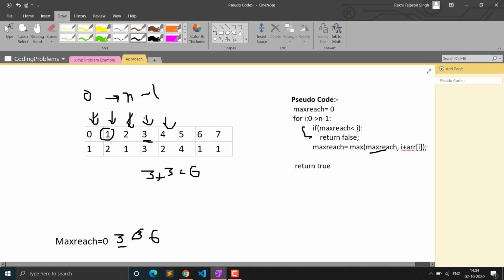So again we will check. I will come to this index and we will check if 4 is less than 6, or actually if 6 is less than this ith index. No, this condition is again false. Now our max reach will become the max of this 6, the previous value, and the current value that we are getting, 4 plus 2, which is 6. So we don't have to update it.